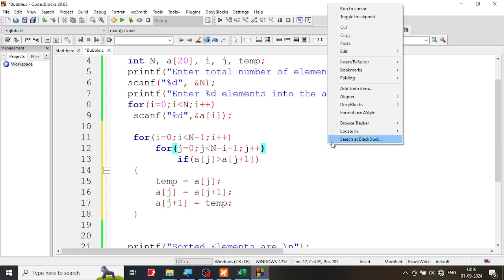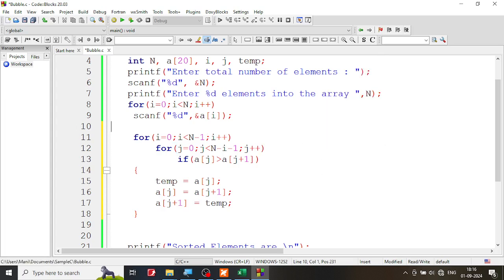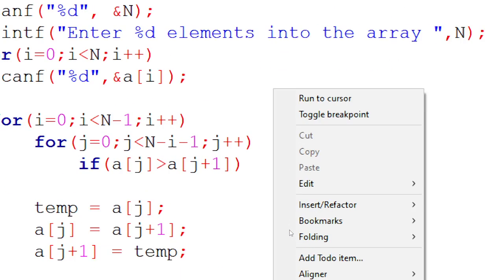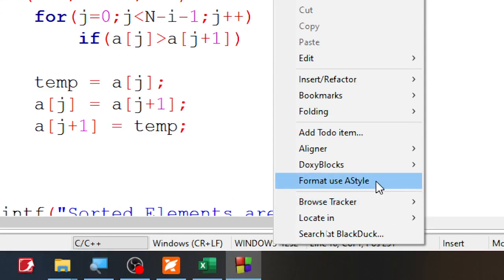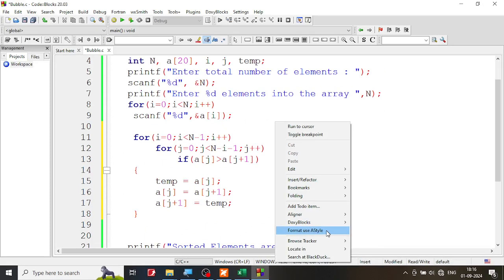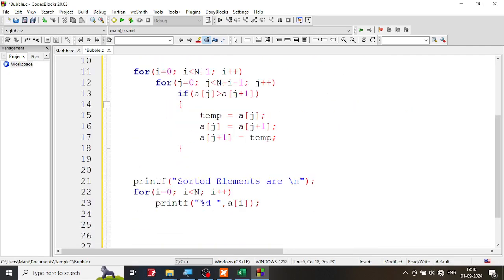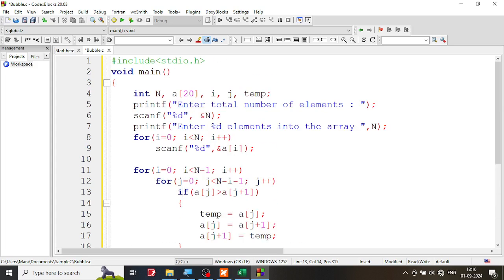So let me go here. If you want them to come in a proper order, you just right click and you get an option, Format Source Style. You put it here and it's going to format your program neatly. So you have the outer for loop, then the inner for loop, then the if statement, and all of them. Assume that I have not made any mistake.